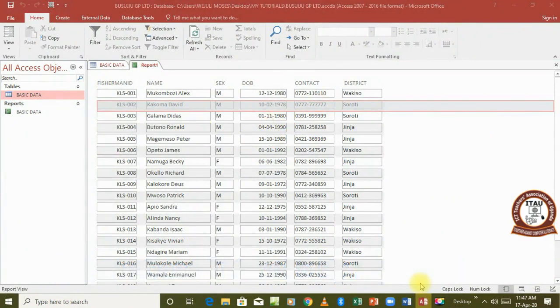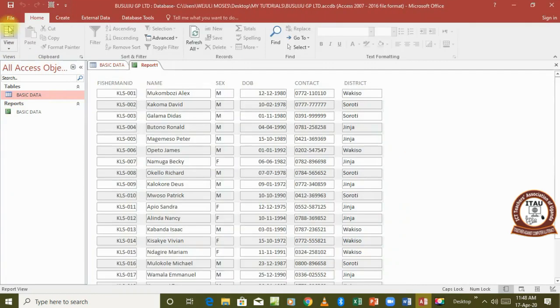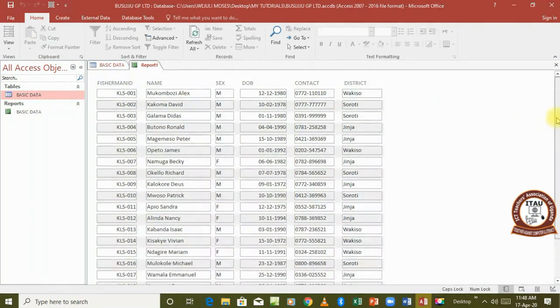Now, in the previous lesson, we ended when we had finished creating our report, and indeed this is how our report was looking in the report view. Remember, we have the design view, which is this one here, where we worked from, and now we have what we call the report view, from where we are able to view our data or display our data in the table.